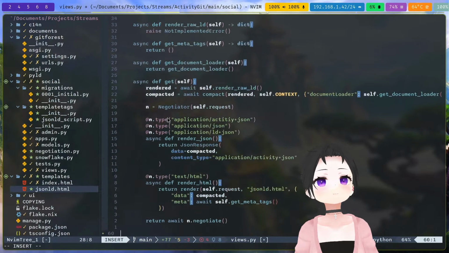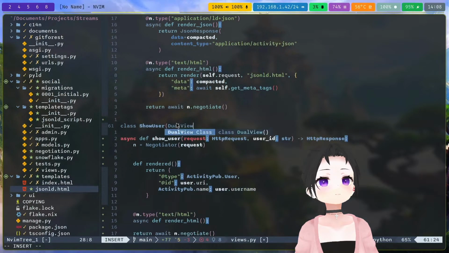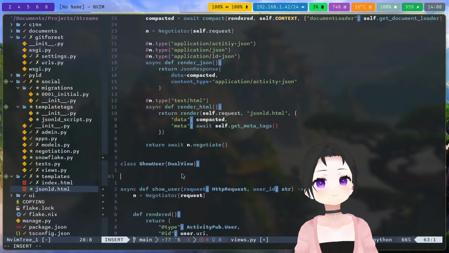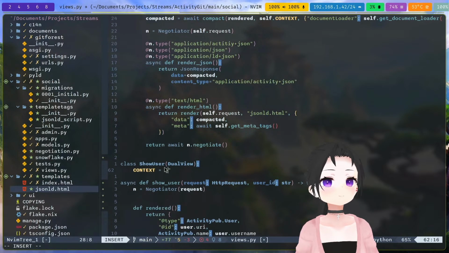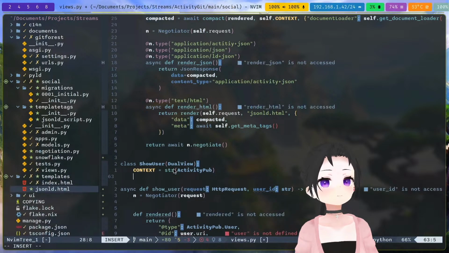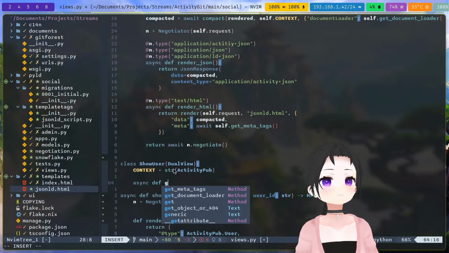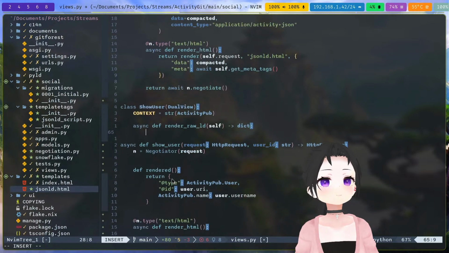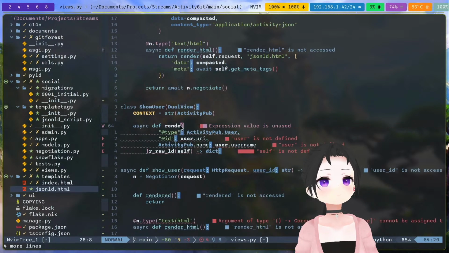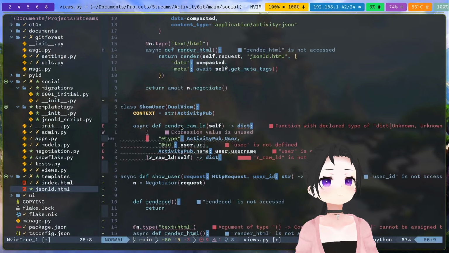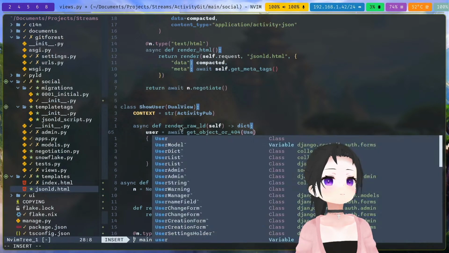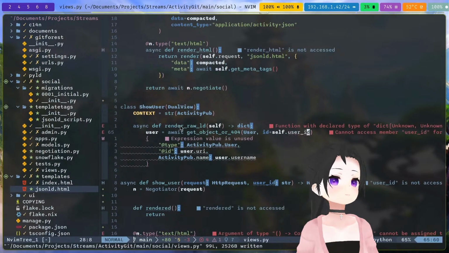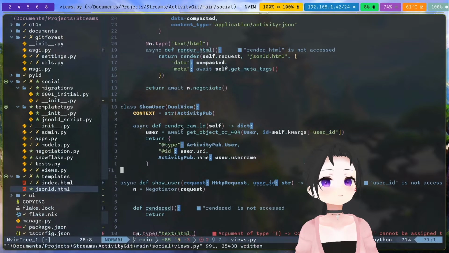Show user is a dual view and default context is activity pub. def render raw ld. user is await get object or for user id is user id, like that. Return this.